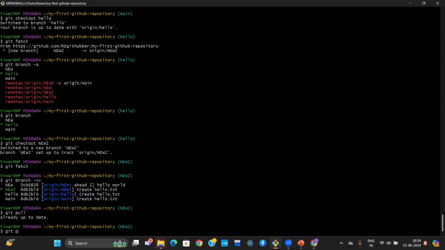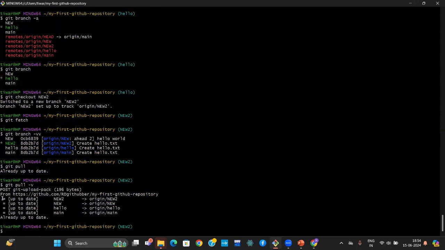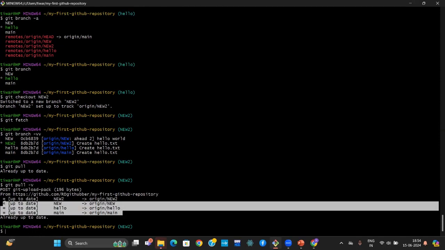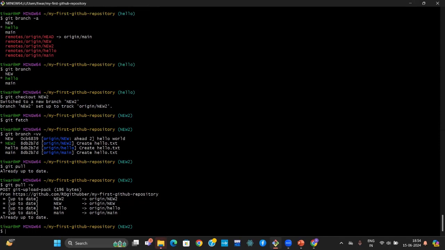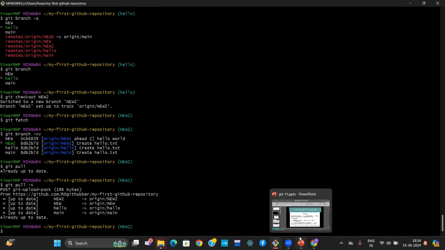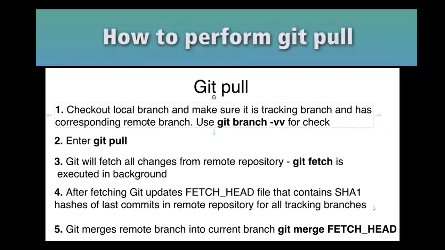If you just write git pull slash v, here you can see all are up to date, nothing is extra in these portions. Here we can complete it at this point of time. Check out the local branch and make sure it is a tracking branch. We can check it, it is also a tracking branch. git branch slash vv for check. Okay, enter git pull.